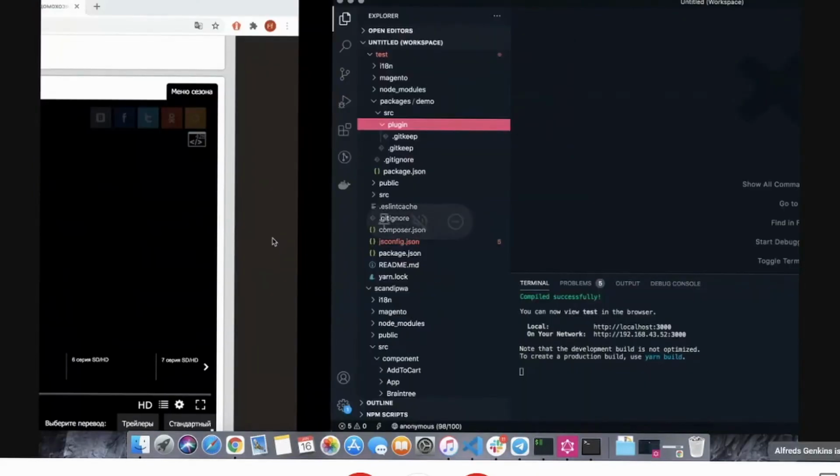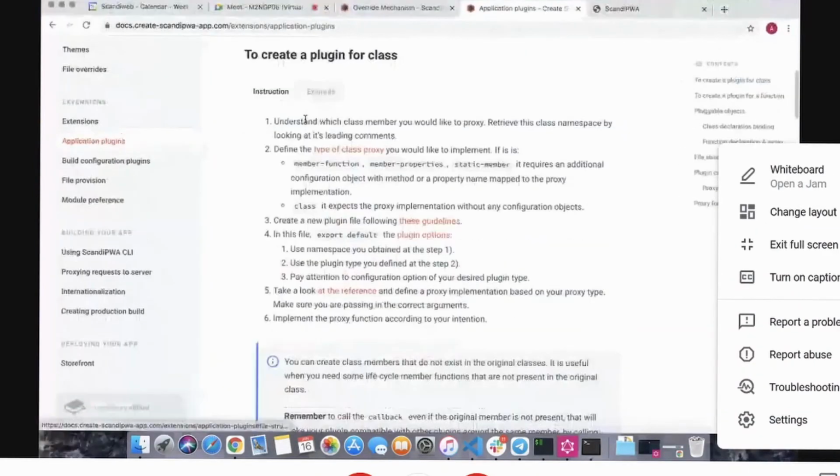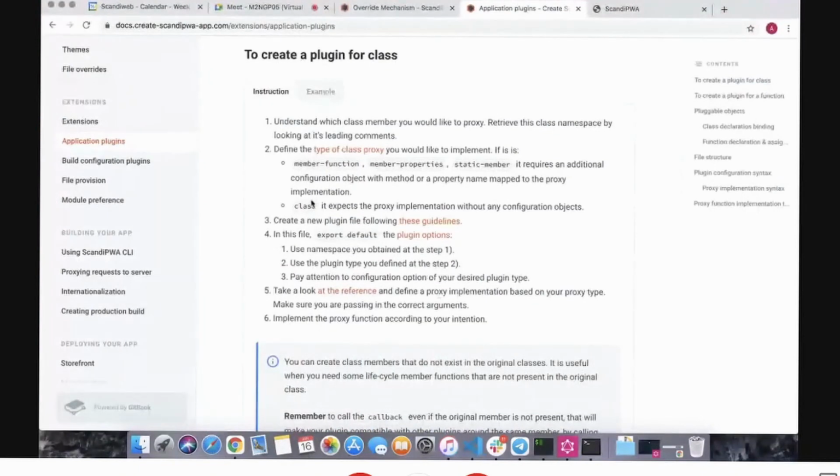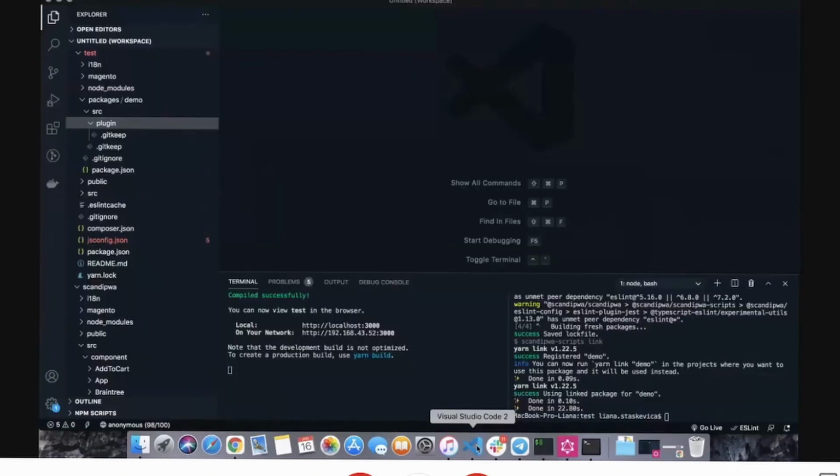So how to create a plugin? Let's take a look. The process is pretty simple. We need to locate the namespace, we need to define what type of proxy it is, and we need to create our own plugin following these guidelines. Okay, so let's find out what we will be creating a plugin for.